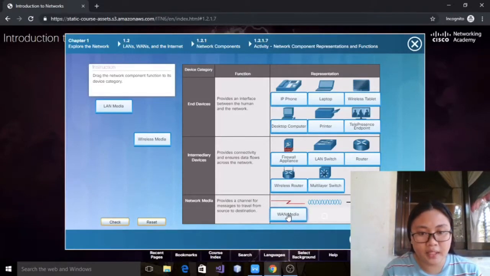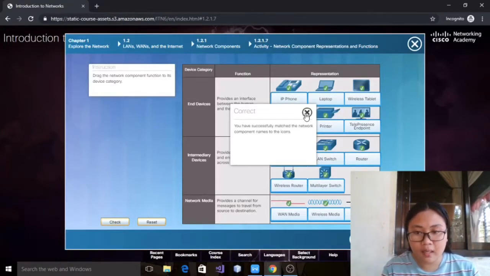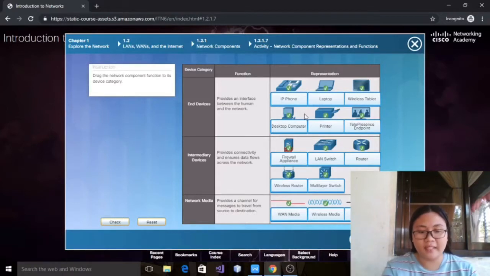This one is WAN media. This is wireless media and LAN media. So let's see if my answers are correct or wrong. All of them are correct, so I will explain.